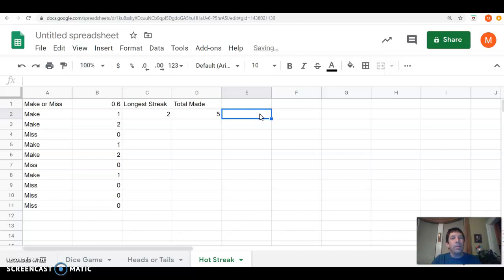Okay. So simulations are a quick way to help us determine probabilities for something. The more simulations we run, the more accurate our probabilities are going to be.